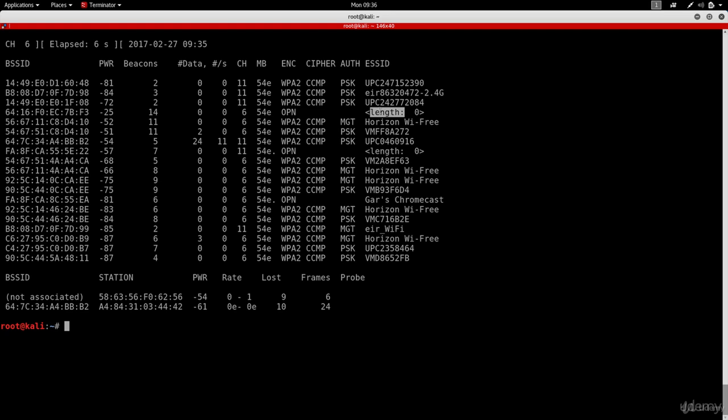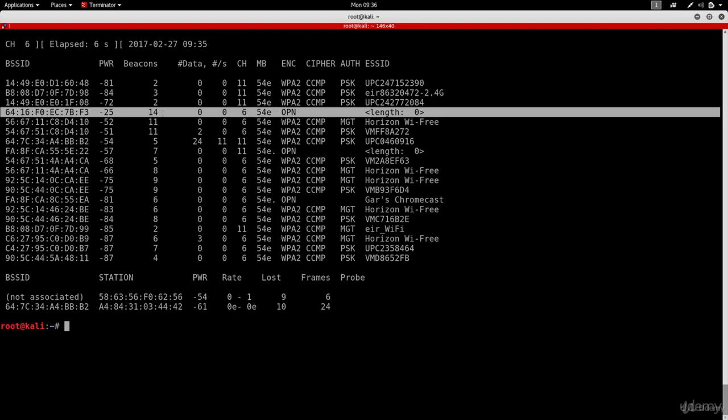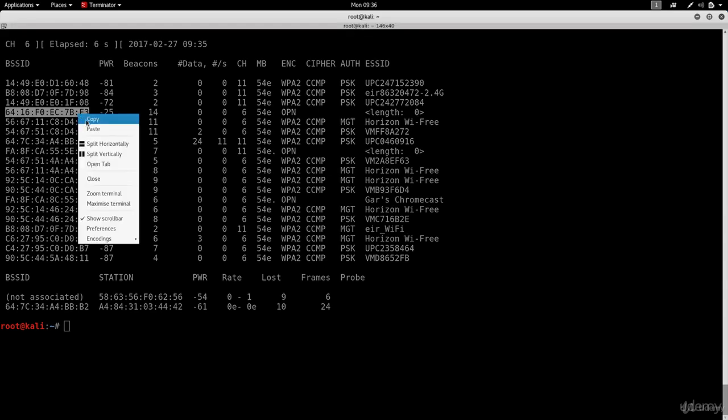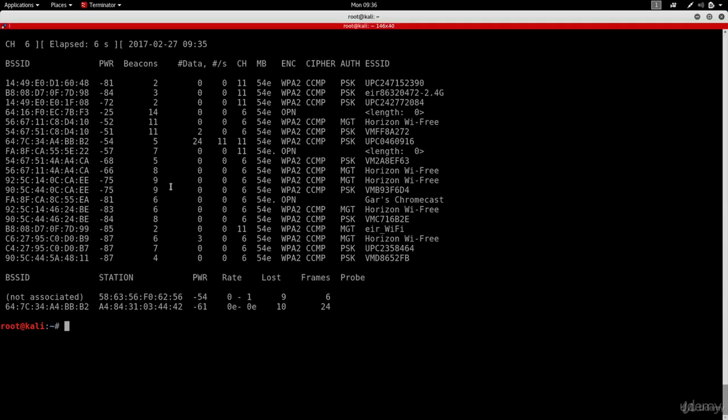So what we're going to do now is we're going to run airodump-ng against this specific network because that's our target. And we've done this in previous lectures again, but I'm just going to do it real quick here. So I'm going to copy its MAC address and I'm going to run airodump-ng. And I'm going to specify the BSSID of the target network, which is the MAC address. And then I'm going to specify the channel, which is 6 for this target network.